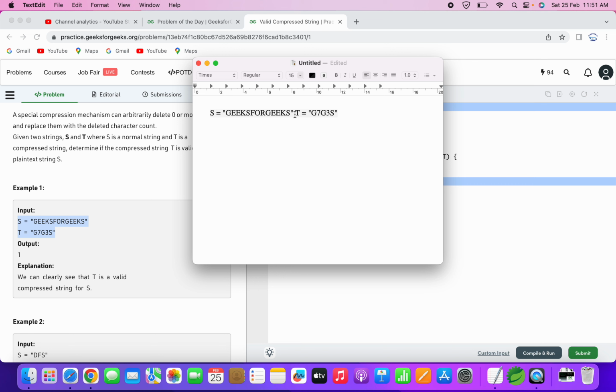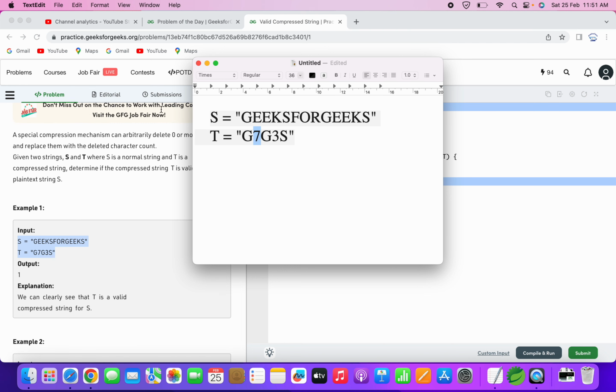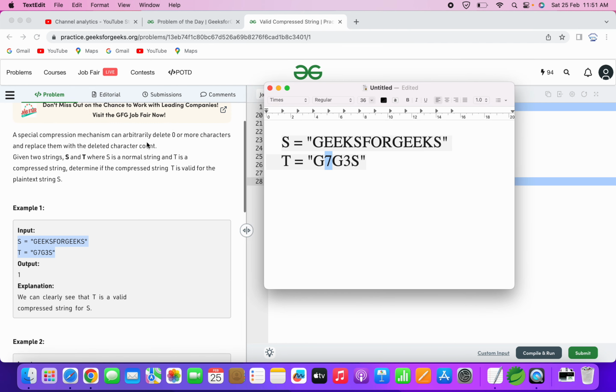So these are the two strings here. Let me just increase the font size. Yeah. So here this g is here. Then after that 1, 2, 3, 4, 5, 6, 7. So these many characters have been deleted, and instead of these deleted characters, 7 has been mentioned here. What was mentioned in this problem statement? That we can arbitrarily delete 0 or more characters and replace them with the deleted character count. So the number of characters which we delete, that count has to come in the compressed string.